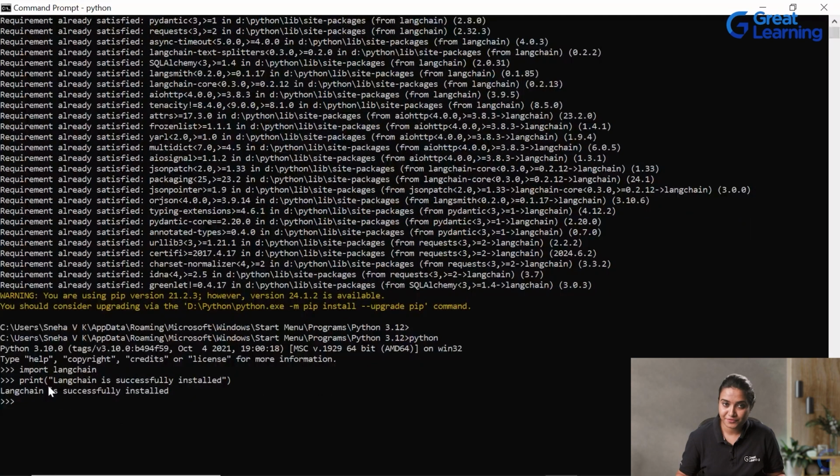So, if you want to confirm whether LangChain has been imported properly, you just have to do this as mentioned. Import langchain. When you click on enter, you can also type a print statement: print LangChain is successfully installed. If this executes, obviously, when it has come to the second line, that is the print statement, it is already installed. If import langchain was not working, it would have shown an error by now. So, this is how you verify whether LangChain is installed properly or not.